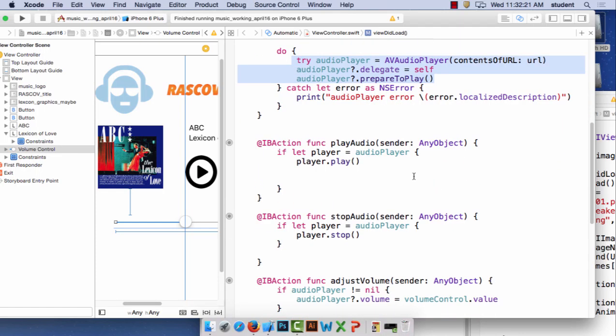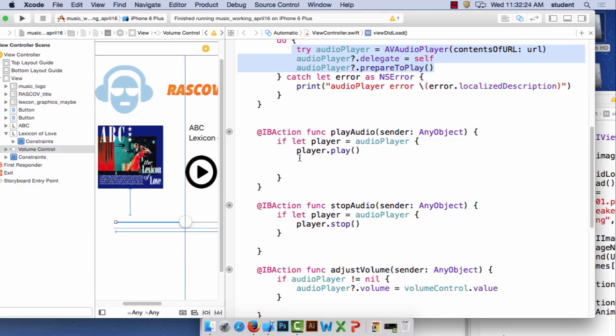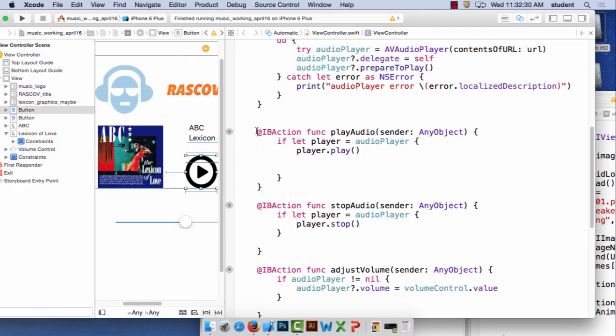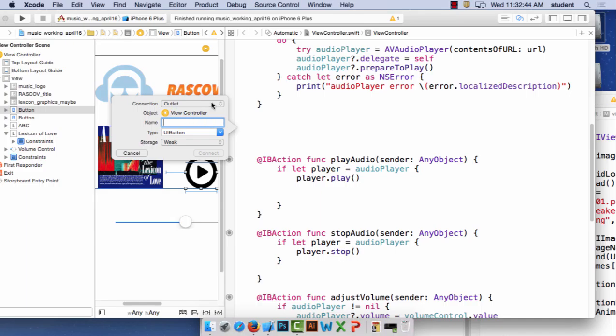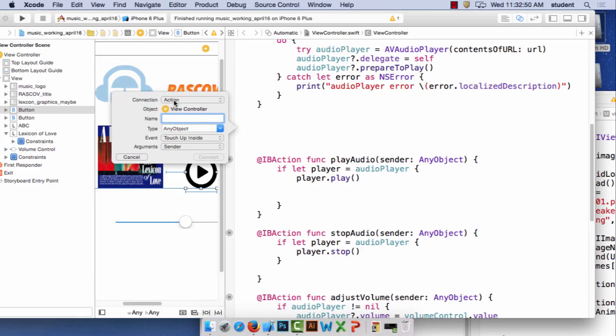So how do the buttons work? Well, the buttons work by making a connection. So here's how you make a connection. I'm going to push this down a little bit here. To make a connection to the player, I right-click on the button. Remember, it's a button. I drag it into the Swift file. The connection is going to be an action right here. In the action, they tell you to call, and this is on page 693 in the book, this is called playAudio with a capital A.